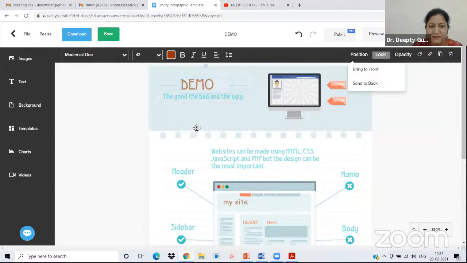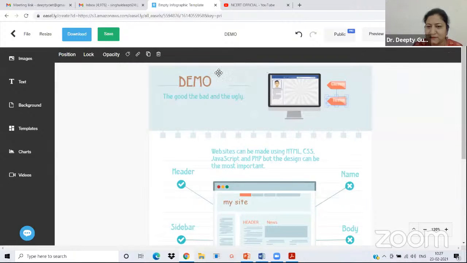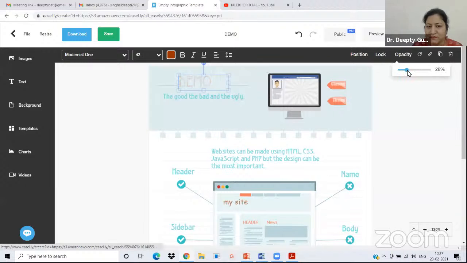After locking, this text box cannot be moved. But if you want to move it, you have to unlock it again, and then you can see it can be moved somewhere in the infographic. So any small object or text box can be locked. You can change the opacity, like if you want it dull or bright.